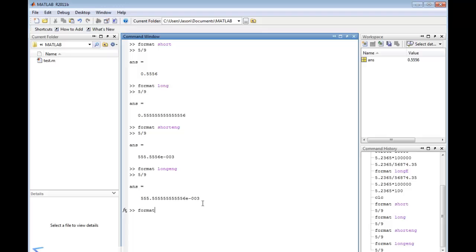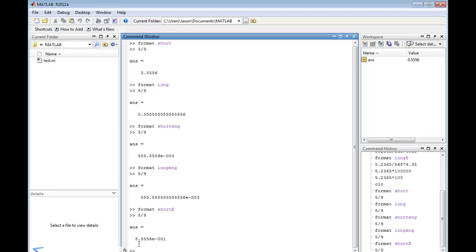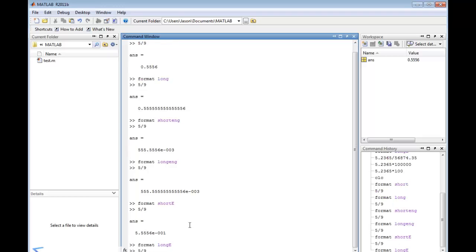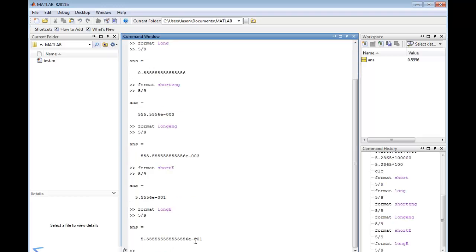We can do format short E, and this is basically going to put the decimal point always after the first digit, and then the exponent is going to fall out where it is. That's just scientific notation. And then we can do format long E, and that's basically scientific notation, but we're just getting more decimals.